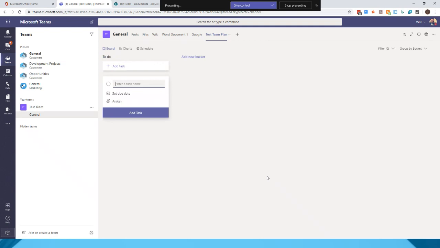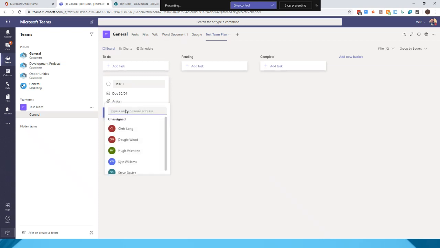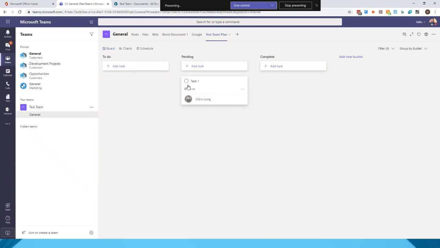Now, what Planner essentially is, just like Trello, is a Kanban board, which you've probably seen before in offices where people have a big whiteboard and put columns, which they refer to as buckets in here, of things like maybe pending or complete. And then you can create these tasks, set a due date for them, assign them to someone, and then you can easily drag and drop them into those different buckets.